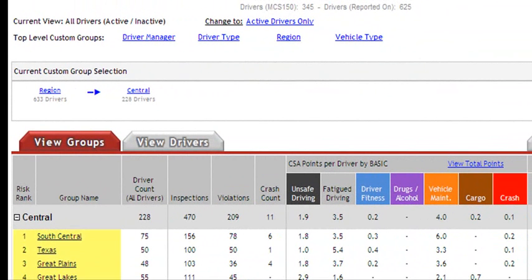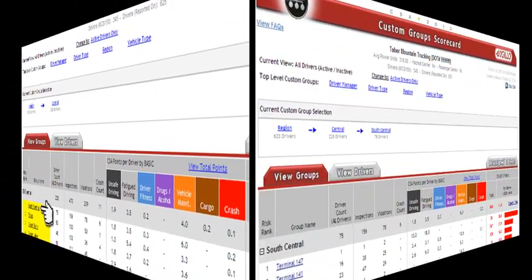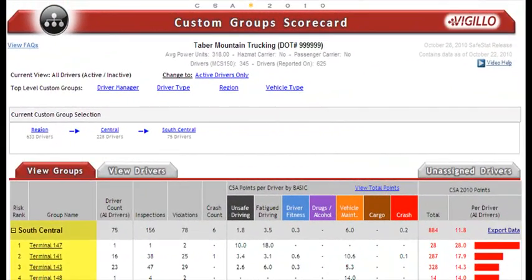That takes me to 4 divisions. I'll click South Central with 75 drivers. South Central has 12 terminals. I'm particularly interested in Terminal 147 at the top here. What's going on with their high unsafe driving and fatigue driving scores? Oh, right, that's just from one driver.